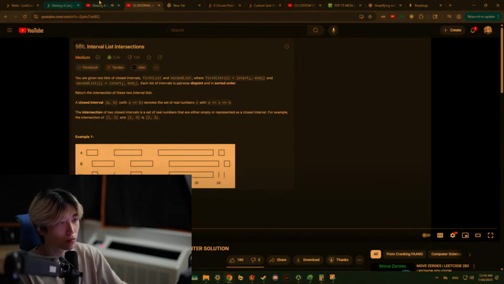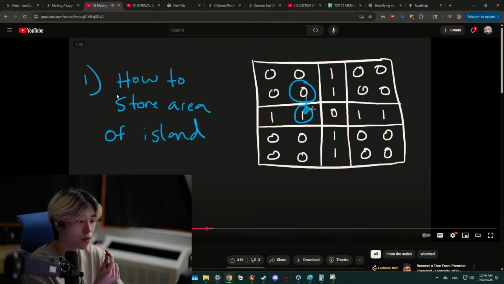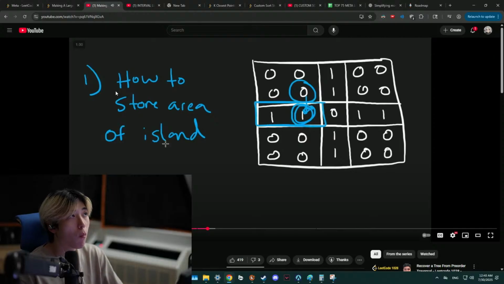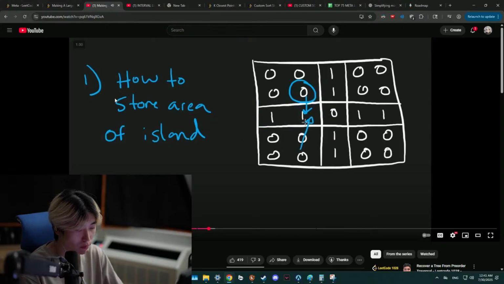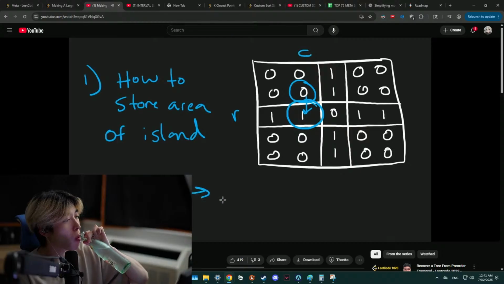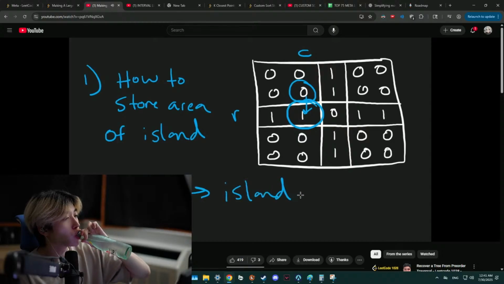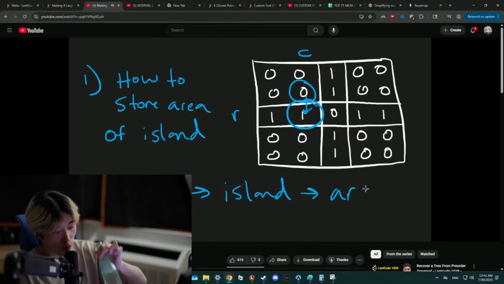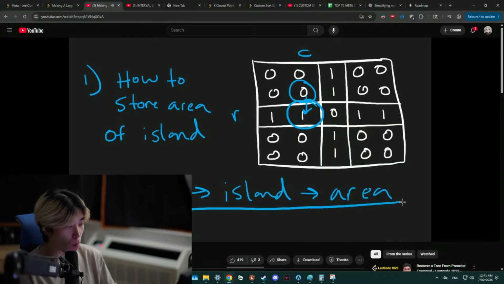Happens to be a 1. Well, what's the area of the island belonging to that 1? Or the area of the island that this 1 belongs to? Well, that's a question of how exactly do we store it. Now you might think, well, okay, maybe I could store it based on the position. Maybe I could map the row, column, index, the position of it, the row and the column, and I could map it to somehow like the island, and that would give me the island area. This is more or less what we're gonna do.